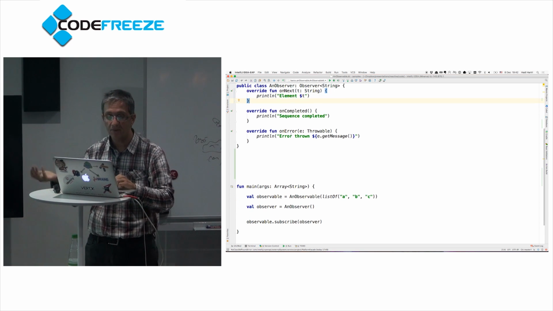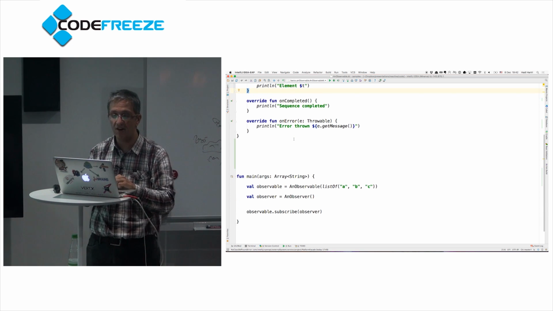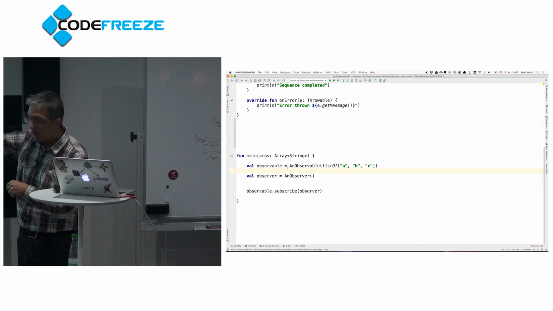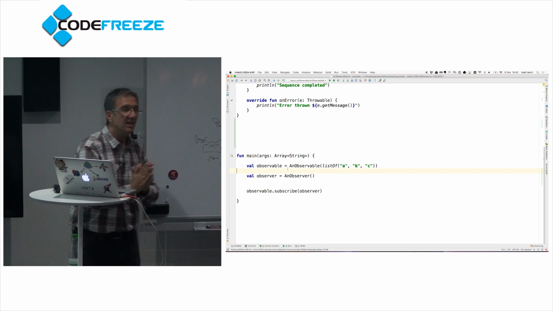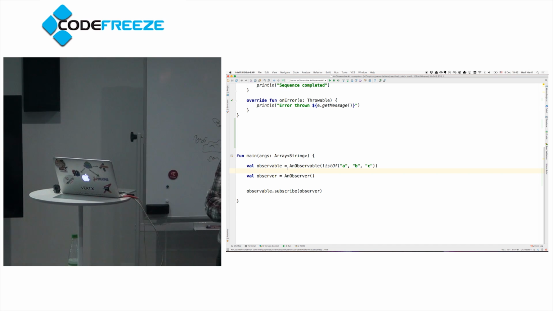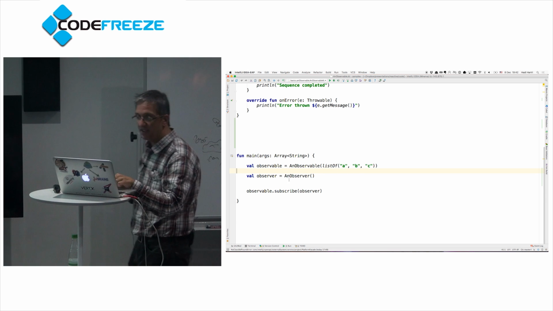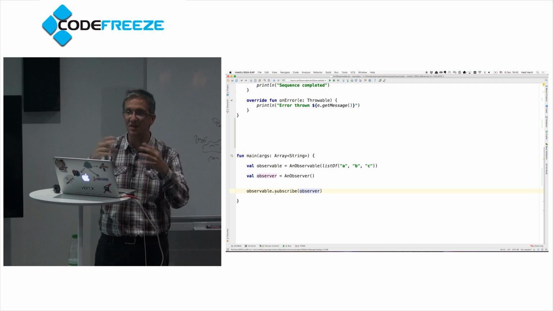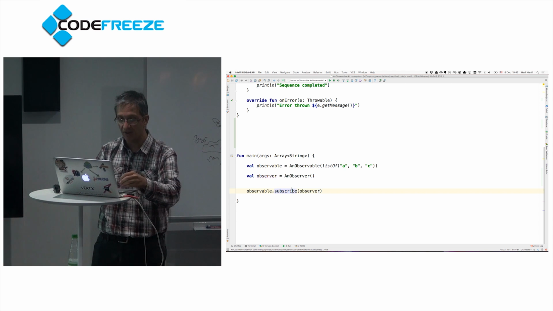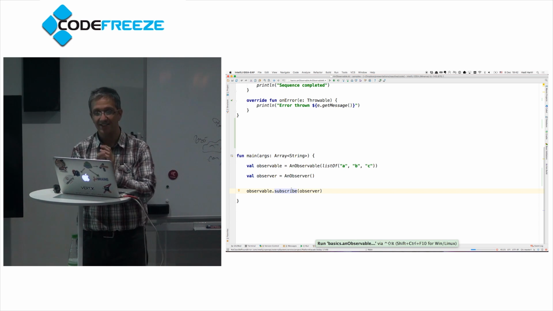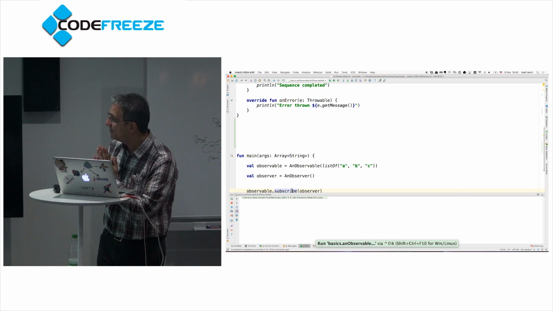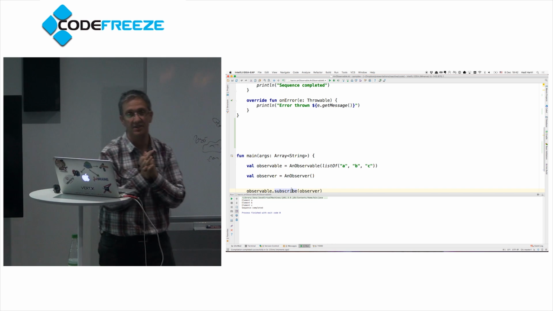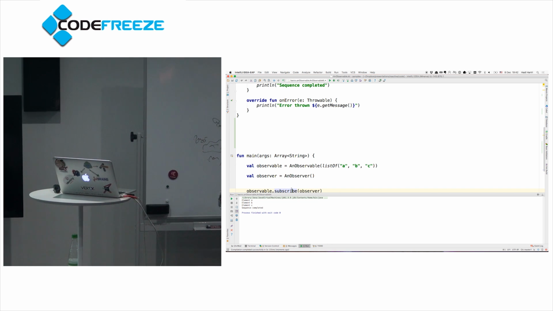On completed, print the actual sequence completed, and if there's an error, on error. So now I use this. I say create an observable, which is an observable, and I pass in an iterable, right? So I pass in a list of numbers. And then I create an observer, and then I have the observer subscribe to the observable. Clear as mud, right? So if you run this, really good, you get element A, element B, element C, sequence completed.